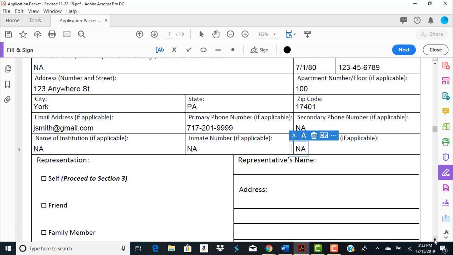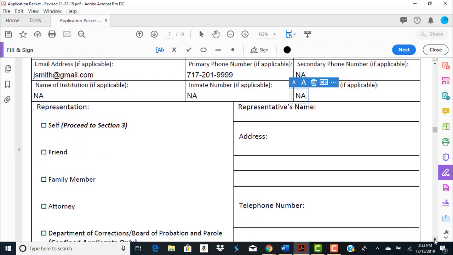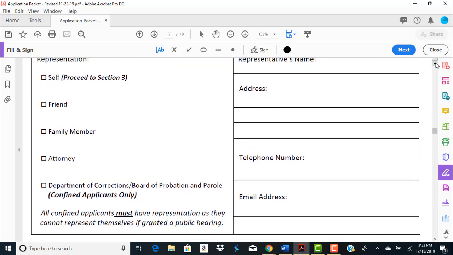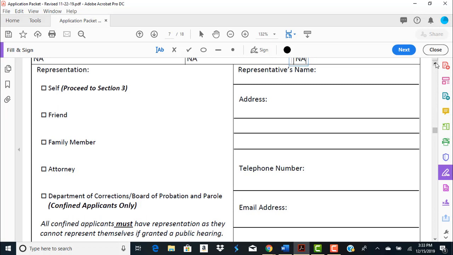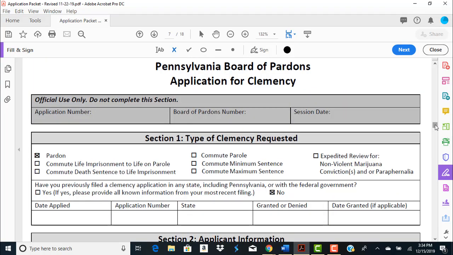Now regarding representation, if someone's going to represent you, such as a friend or a family member, you would just simply put the person's name, their address, telephone number, and their email address. But for this example, I'm going to be representing myself, so I would just simply select self. Before I move on to section 3, one of the first things I want to do is to simply review sections 1 and 2 just to ensure accuracy, just to make sure that I have everything completed correctly.